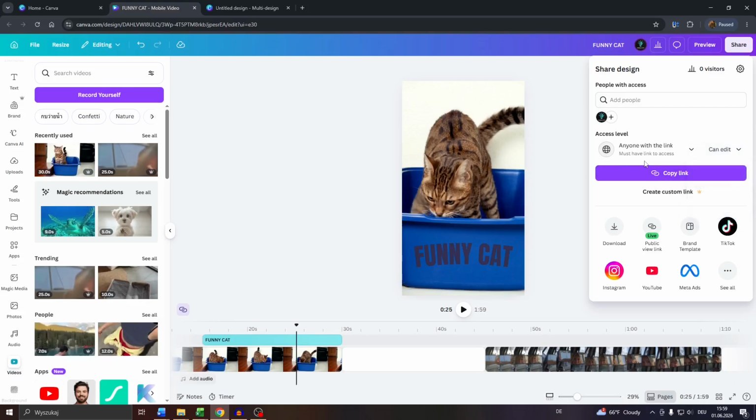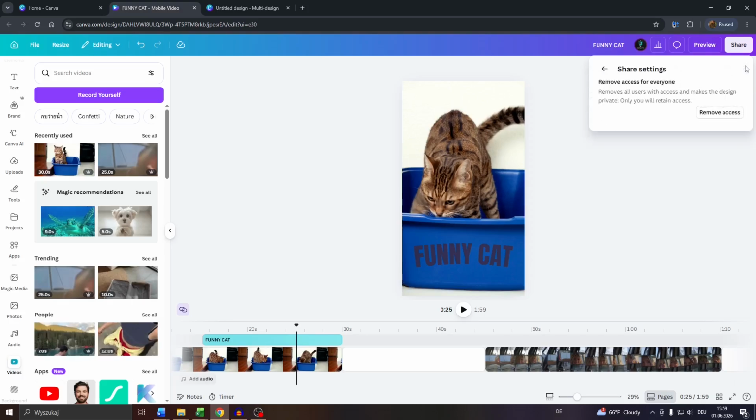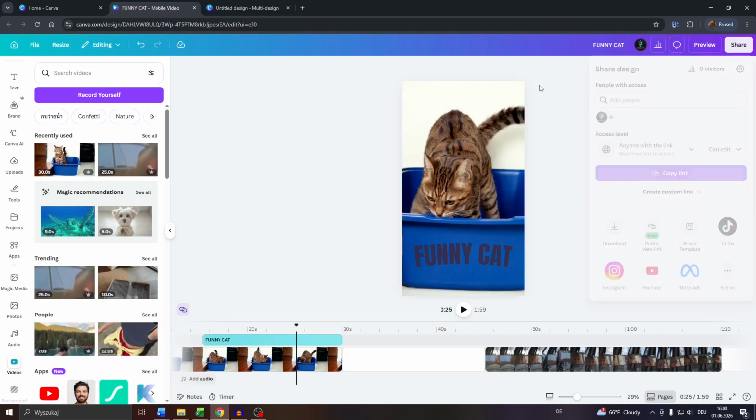invitation link. So what you want to do guys is either click into that accessibility status and switch back to only you can access, or you can click also into that gear icon in the top right and here select remove access, right? This will make the design or project or video clip go private again, and only the current editor with the current account will retain access. So you can click into this button, and that's the other option guys.